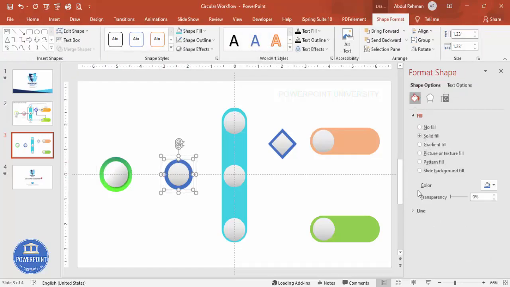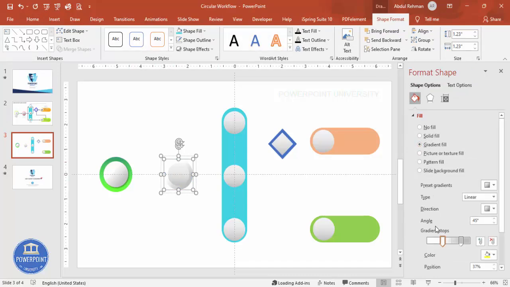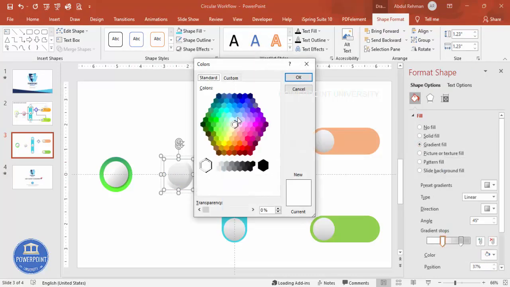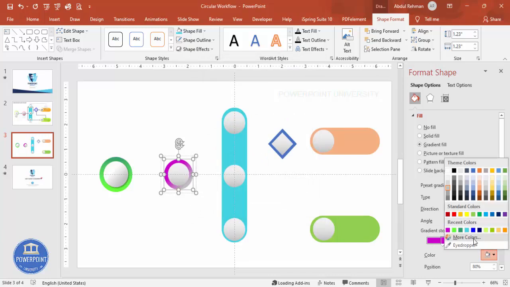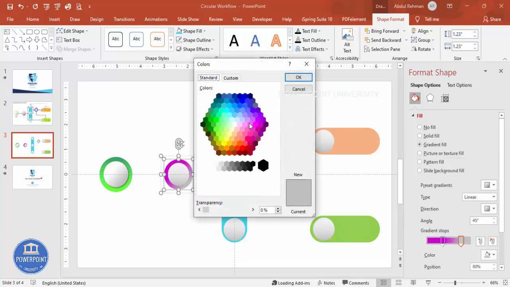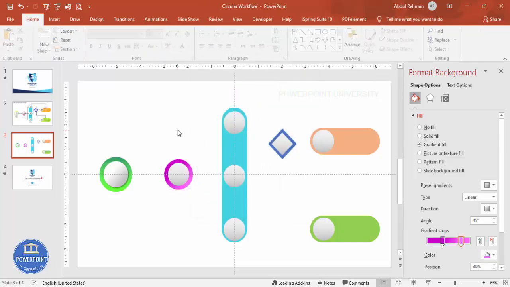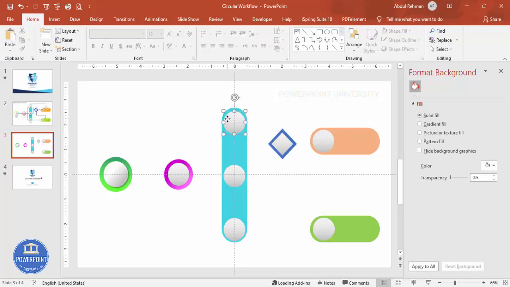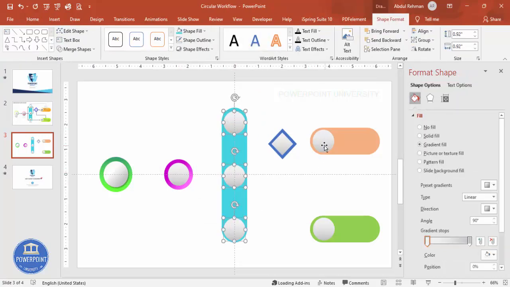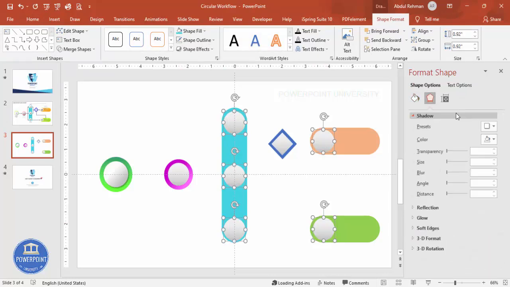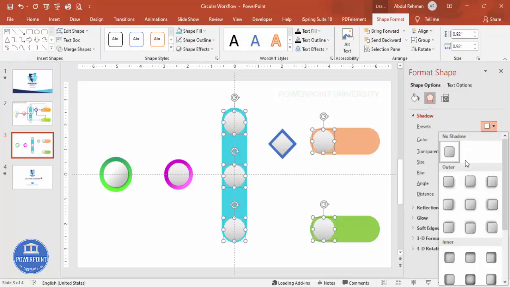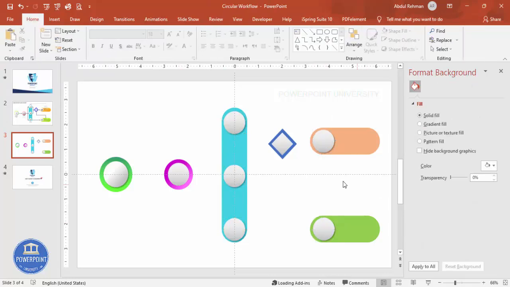For this also I'm going to select the gradient fill, and then here I'm going to choose some other color, maybe a purple color, and the other one I'm going to choose some light purple color. You can see here like this. And for this also you can just go and choose the shadow effect. So as I said, this is all beautification work. If you want to skip, you can skip this one.